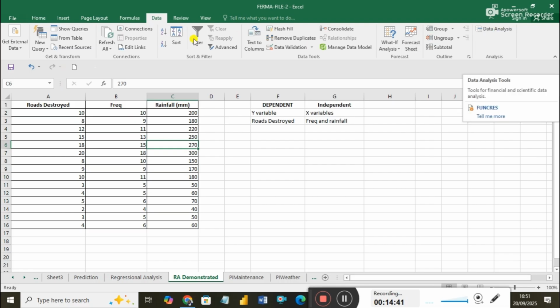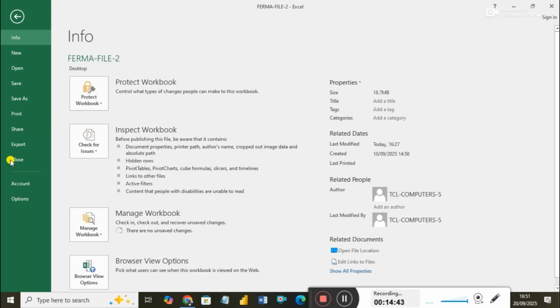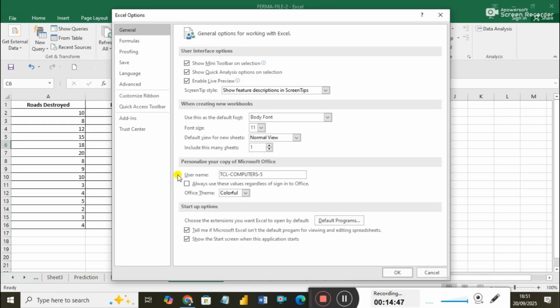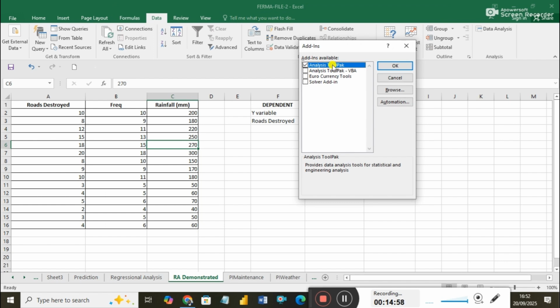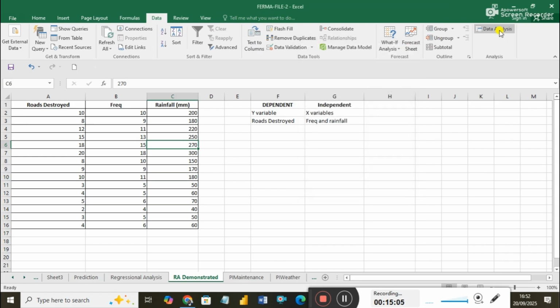If you don't see Data Analysis, then go to File, then click on Options. When you click on Options, you click on Add-ins. And here you have Manage Add-ins. So you click there, make sure that Excel Add-ins is showing, click OK, and make sure that Analysis ToolPak is checked. Once this is checked, you click OK, and that will automatically bring out Data Analysis here. So with this Data Analysis, it's now easier for us to work on this.